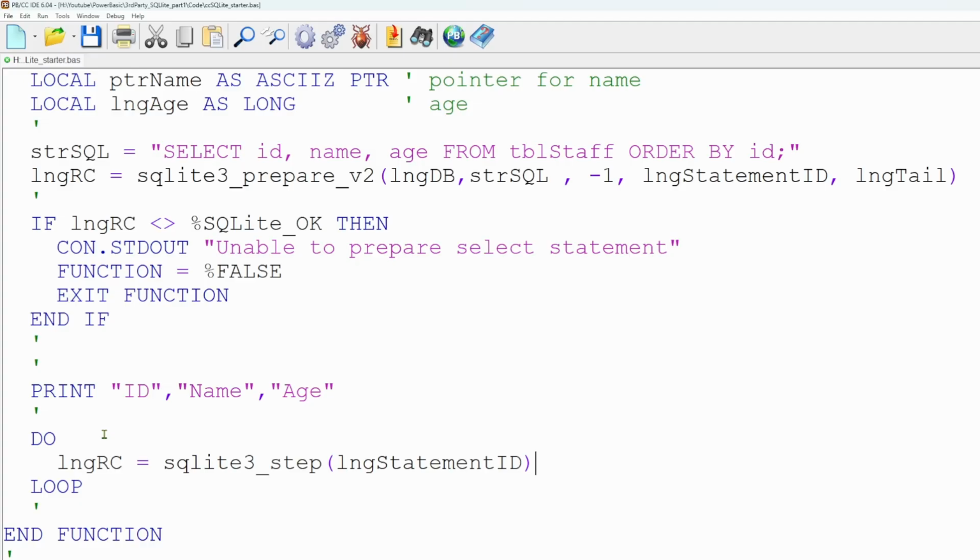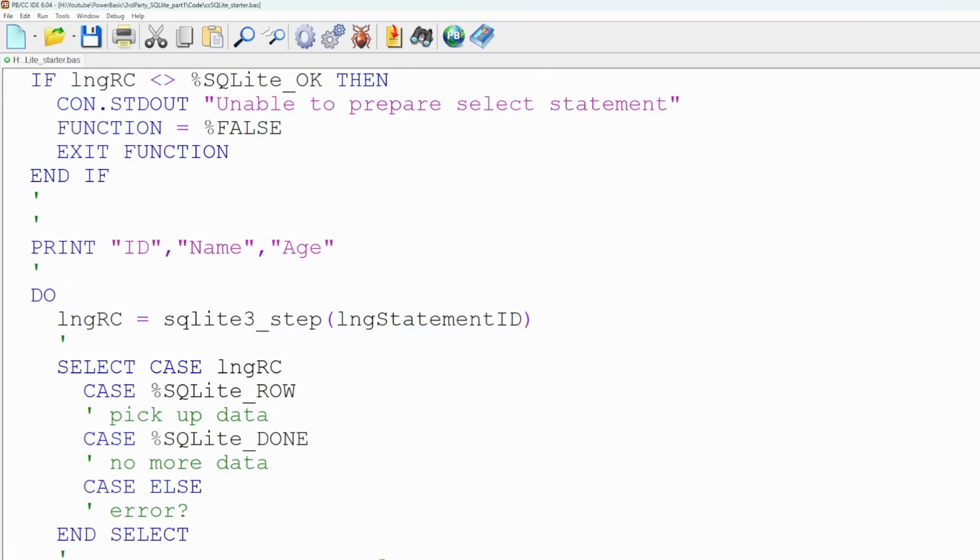So the value coming back from the return code we'll need to test. There are 3 possible values that this could have. If it says SQLite row as the return code, then we have successfully picked up a row of data. If the value coming back is SQLite done, it means there is no more data. If it's something else, then some kind of error has occurred, and we can then print that out to our log and let the user sort it out. If the value returned is SQLite done, then we will mark the function as true and exit the loop.